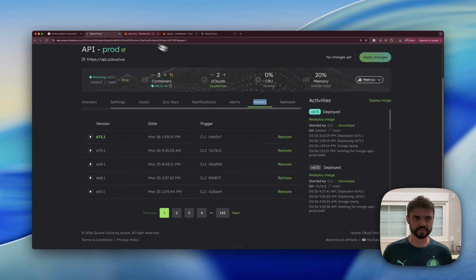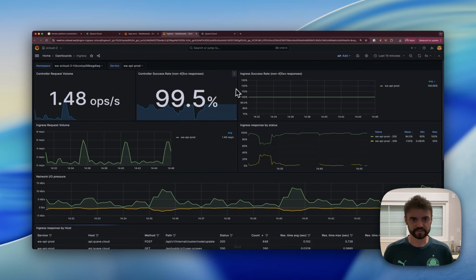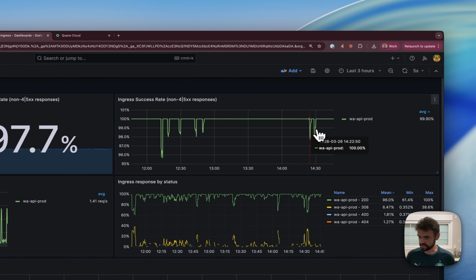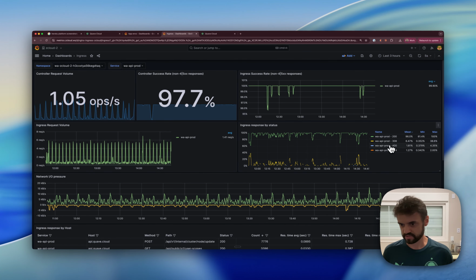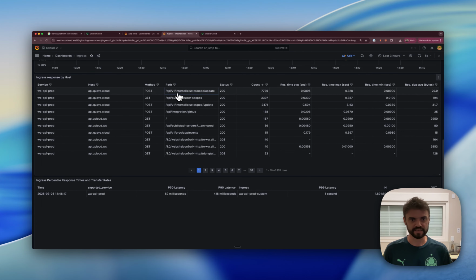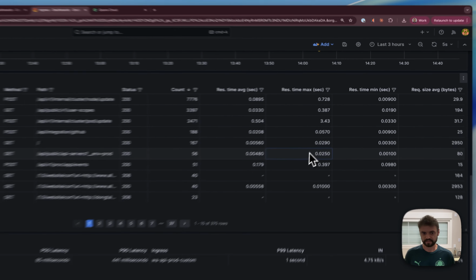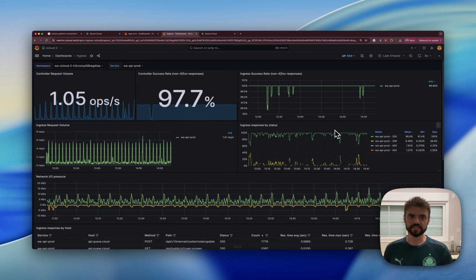But let me show you, for example, one dashboard that I really like. For our API, you can see in the last 15 minutes it is behaving really well. So we are not getting any weird requests. But if I increase the range a little bit, you can see you have some issues here or some requests that are more odd. You can see everything that is happening on our ingress layer, like all the URLs that are being called, how many times, the response time. So I have all these available as soon as you deploy for the first time.